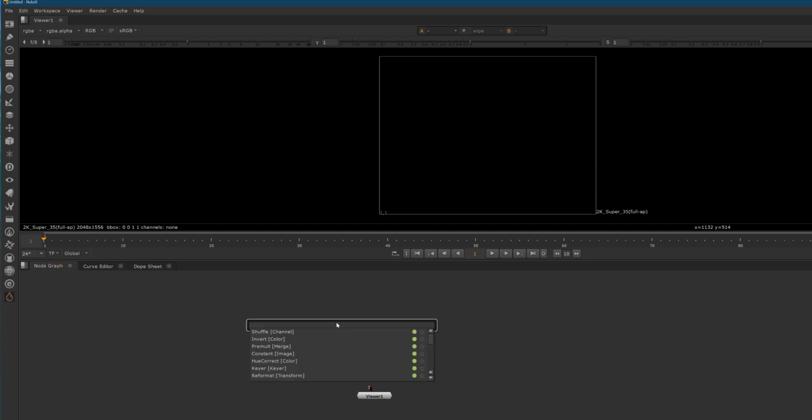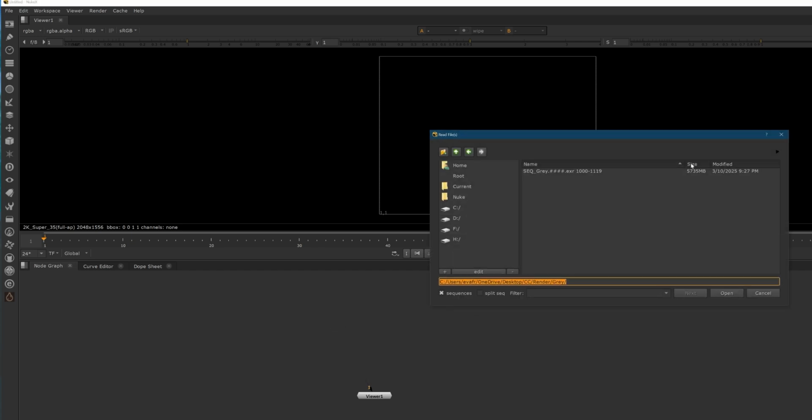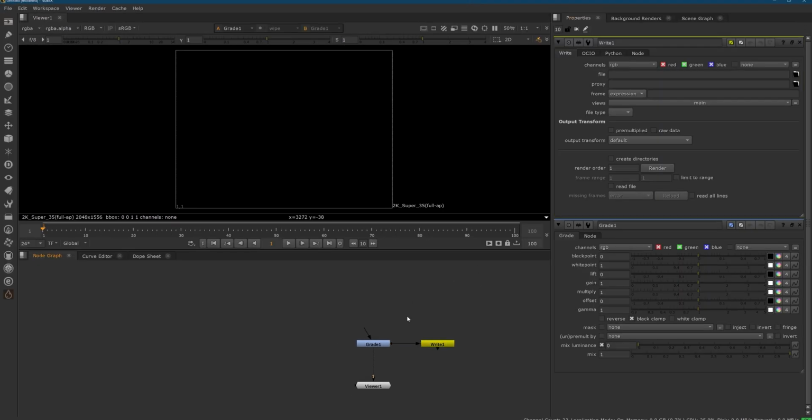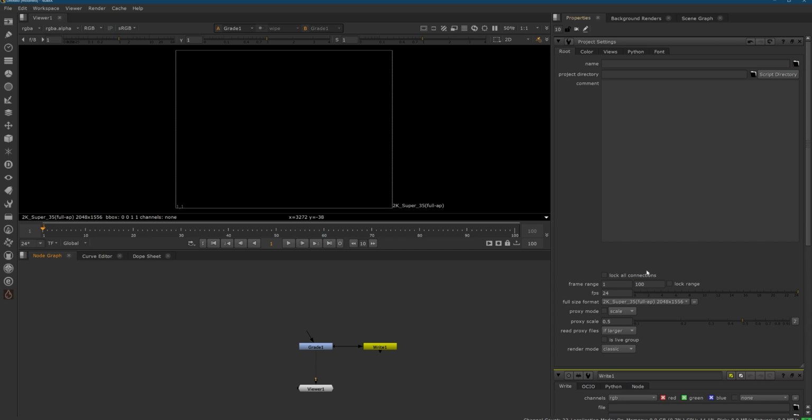Now, we can press tab and write read to read whatever file you want to bring into Nuke. We can also type write, and let's just create the node. With the help of the write node, you can output PNG or EXR sequences, or whatever it is you want. The .mov too. Nuke isn't working really well with MP4 file formats.